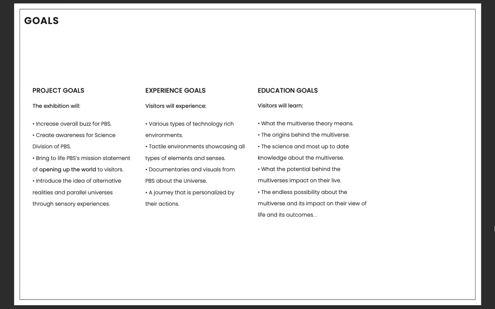Goals. So, for my project goals, I wanted to align my goals with PBS and really bring PBS's mission statement of opening up the world to visitors. I wanted to introduce the idea of alternate realities and parallel universes through sensory experiences. I wanted visitors to experience various types of technology rich environments, tactile environments showcasing all types of elements and senses. And for education goals, I wanted visitors to learn what the multiverse theory really meant and the origins behind it.